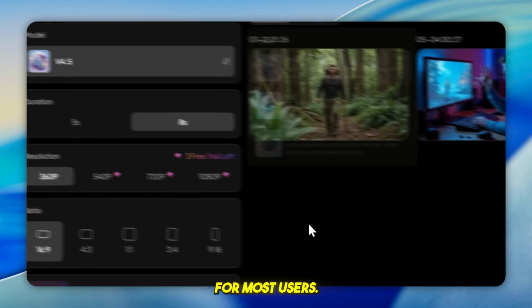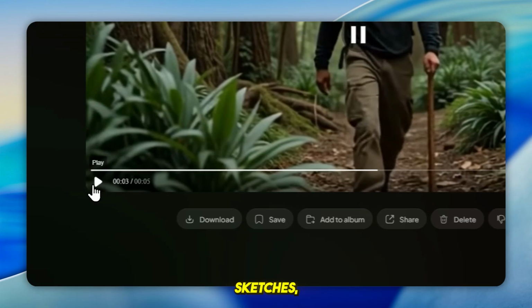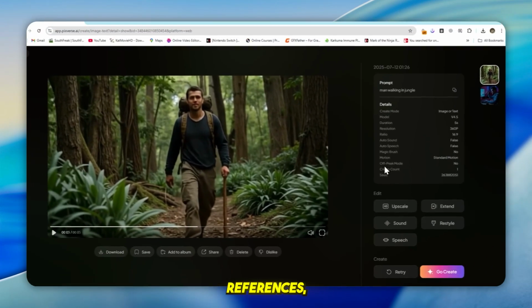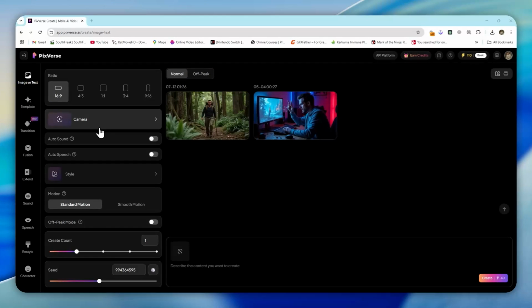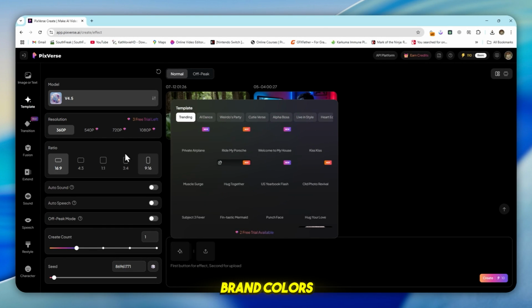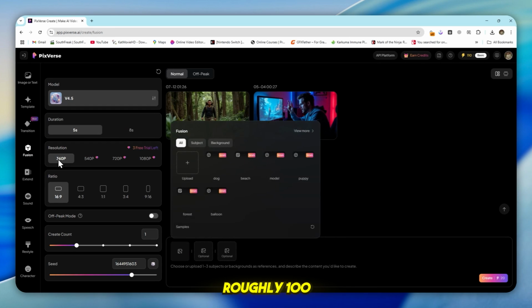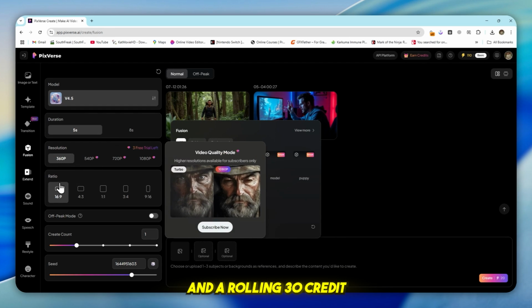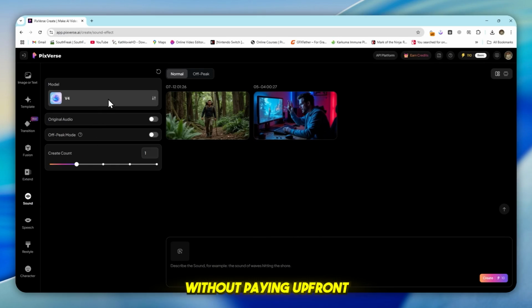The prompt system allows mixed media inputs, text, sketches, and photographic references, giving directors granular control over lighting and composition. A style match toggle lets you lock brand colors and fonts so each generation fits an existing identity kit. First-time users receive roughly 100 starter credits and a rolling 30-credit daily bonus, so you can iterate on concepts without paying up front.